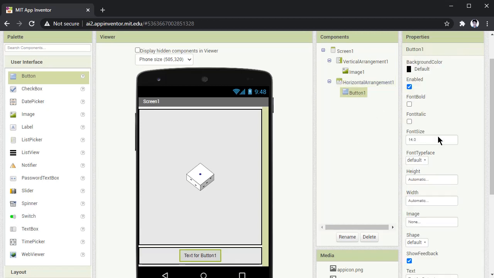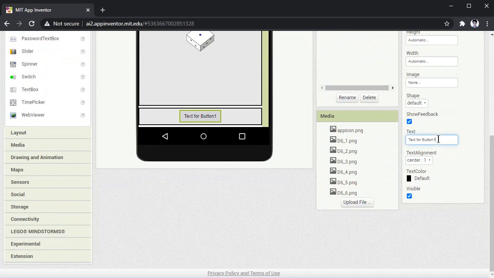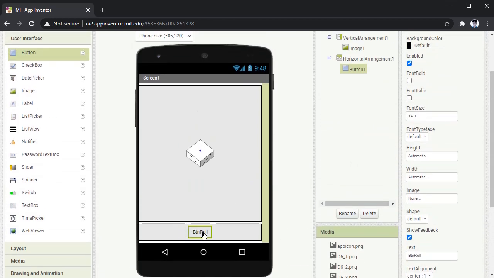So select this button, and I'm just changing this name to button roll. I'm using short form button roll, and then you can press enter button. Now over here you can see the name is already changed.